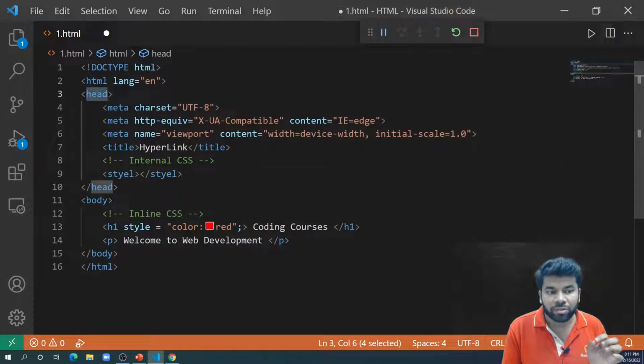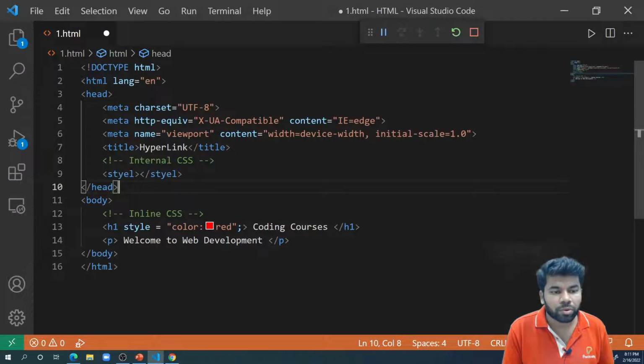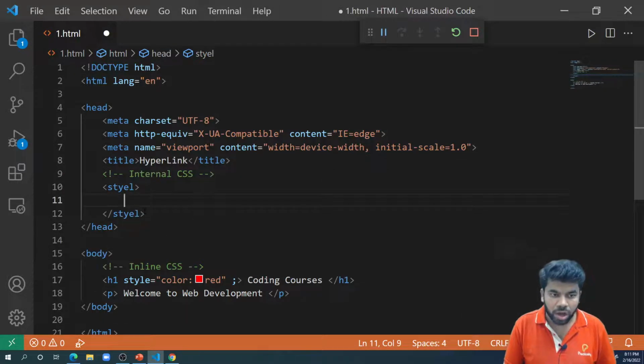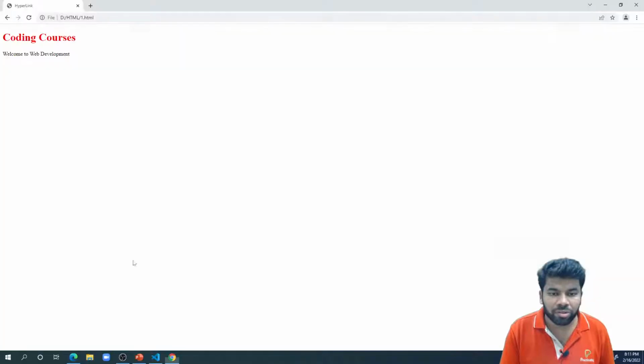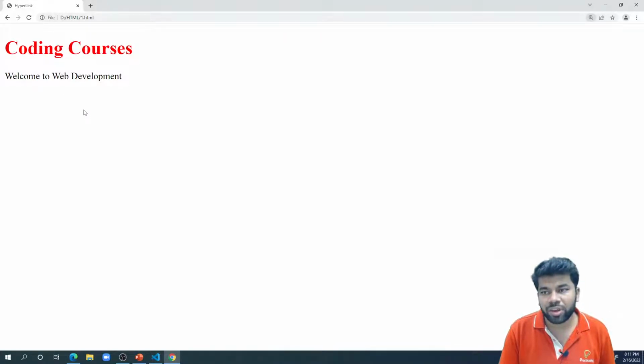So this is the head section. Here we write the code. So what is the code that we want to write? In the second case, I want to give style to this paragraph. I want to change the color of this text, welcome to web development, as well as increase the font size.